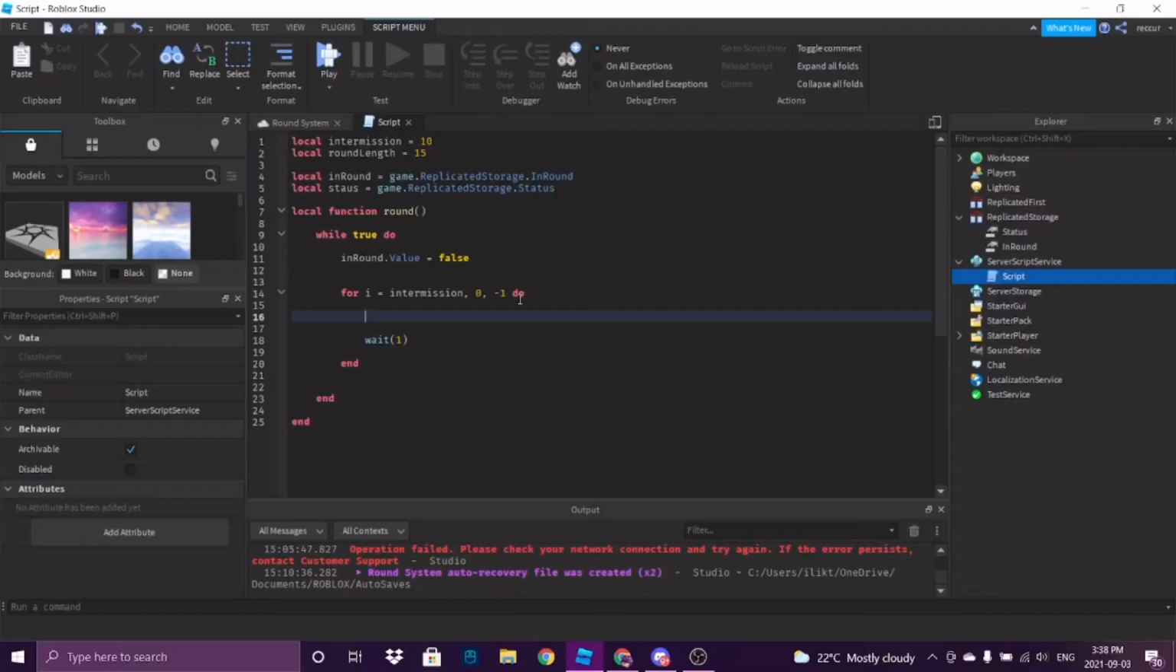So every time it counts down, we want our status to change. So status.Value equals "Game will start in " dot dot i, dot dot " seconds". What this says is the game will start in, and dot dot i means how many seconds are left. So i is the amount of seconds: 10, 9, 8, until zero seconds left. This is what will appear on the screen, and we're going to make a GUI for this later. I think that's it.